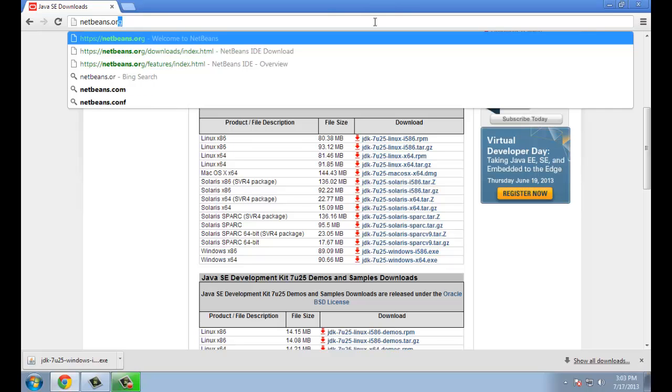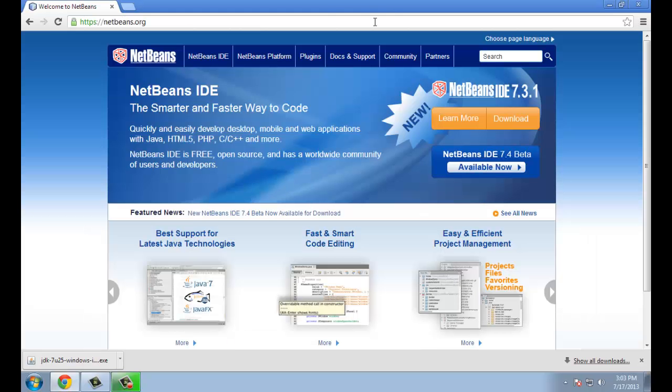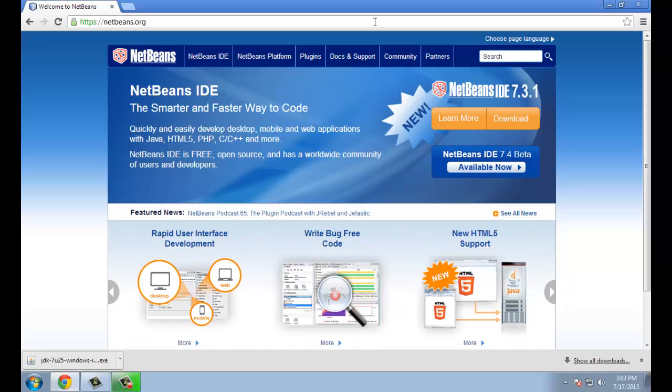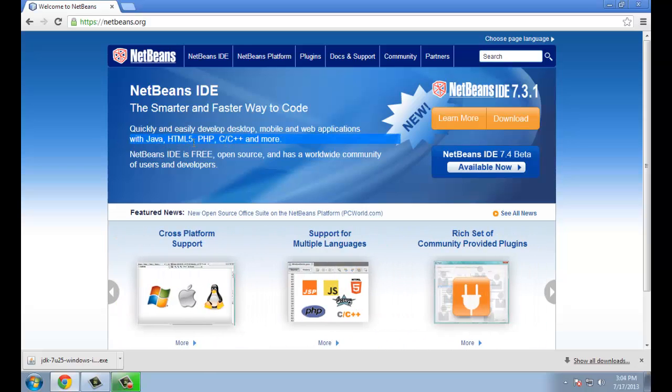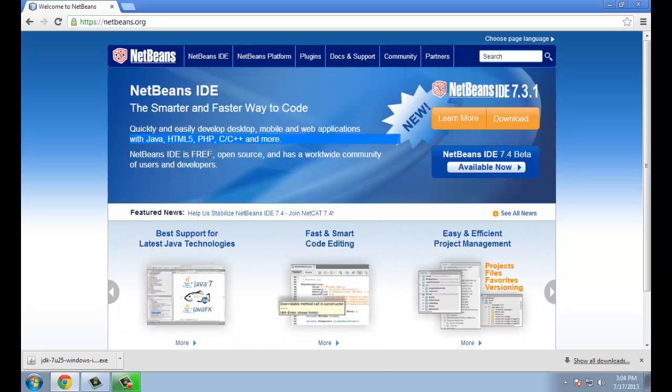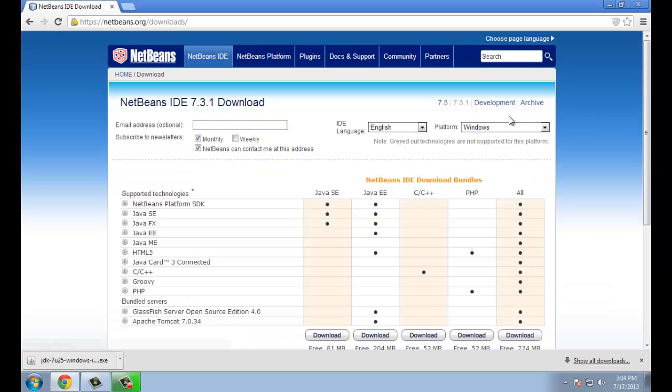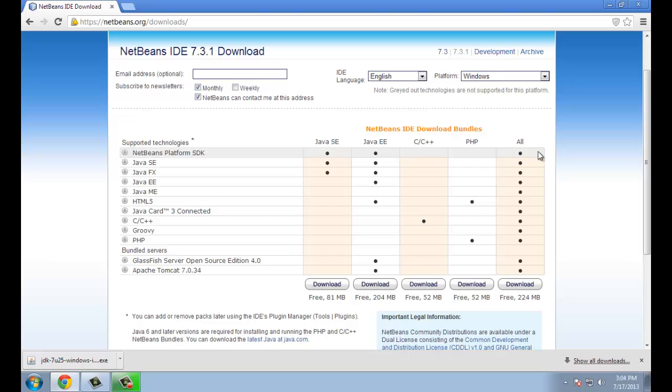netbeans.org. The NetBeans IDE is used for all kinds of coding. It can be used for C++, for Java, HTML, PHP, and so forth. The one we want is for PHP, so let's go to the download link. And you'll see that there's 5 separate versions. There's a Java SE version, Java EE, C++, PHP. The one that we want is the PHP version.